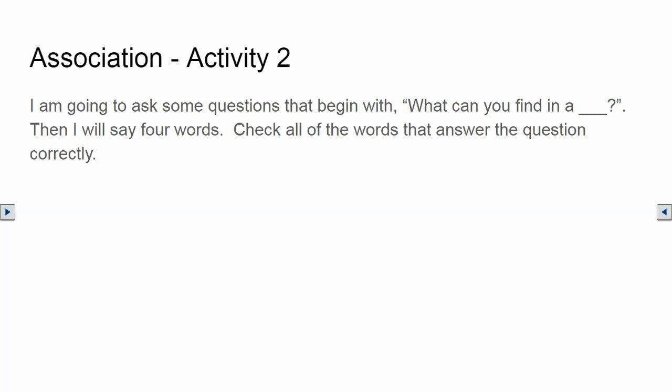What can you find in a ship? Anchor, plants, rope, greeting cards. Question 32. What can you find in a barnyard? Goat, van, chick, swing. Question 33.